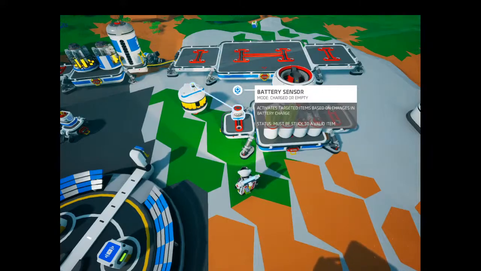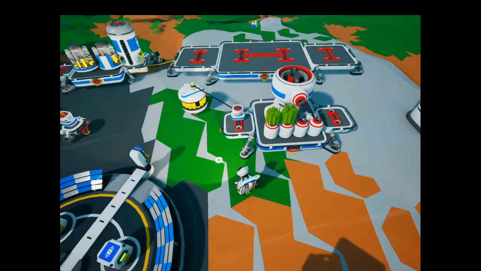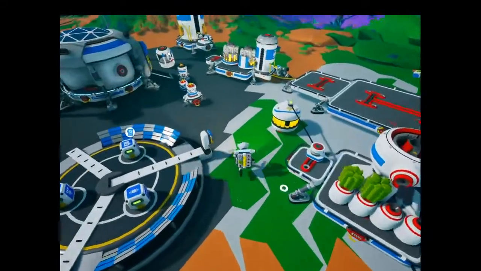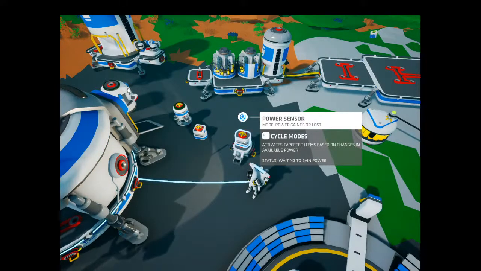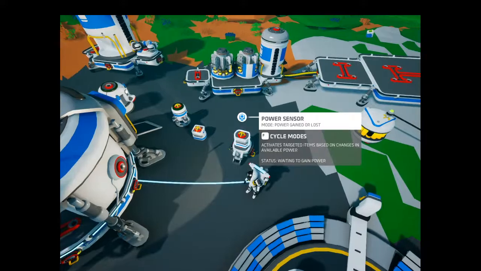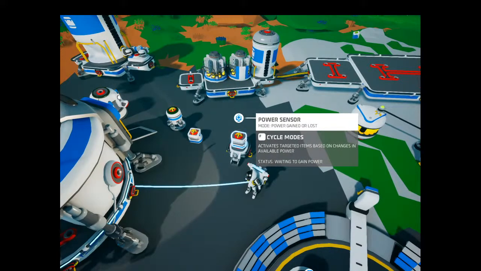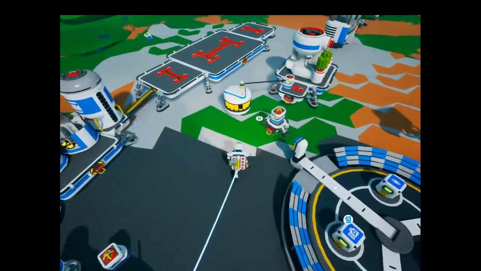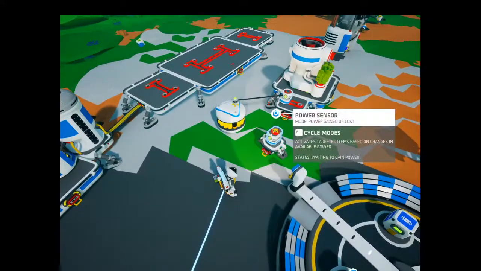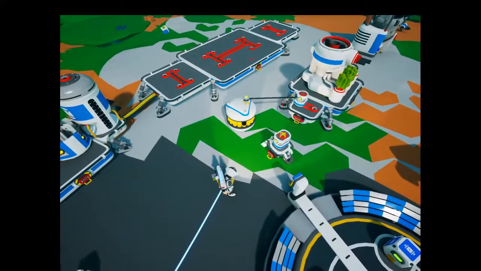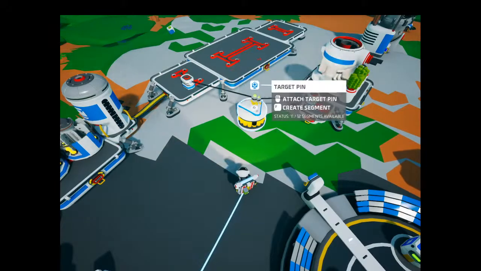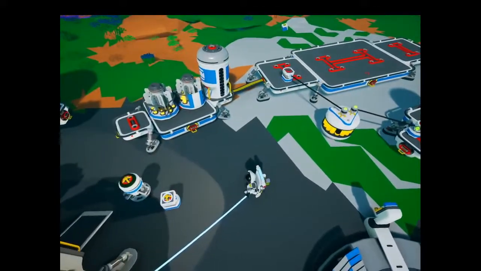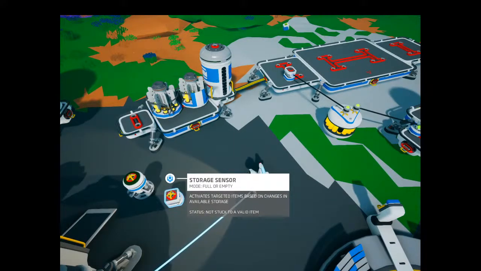Activates targeted items based on changes in battery charge. So, I'm going to look at that later. I'm going to place that. This one activates target items based on changes in the power. That does the same thing somehow. Waiting to gain power. I like these little connectors though. It's cool. Storage sensor activates target based on the rate of storage.